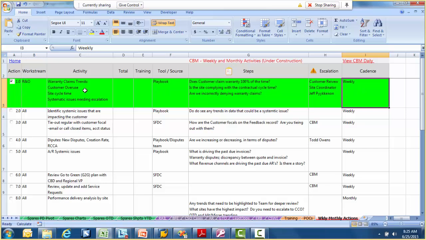So the first one, warranty claim trends. Does a customer claim warranty 100% of the time? I mean, what's going on from a warranty perspective? So today, could you do that analysis?